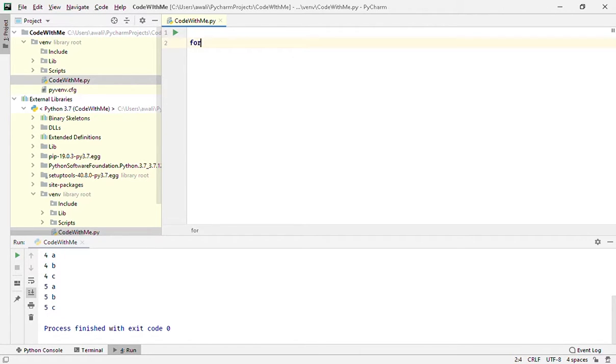So to do this, we could say for i in range, and print out 10. Now if we print out i, we can see that it prints out every single value from 0 to 9, because we go up to but not including 10.